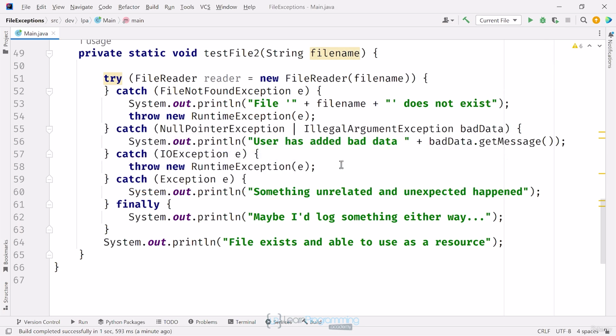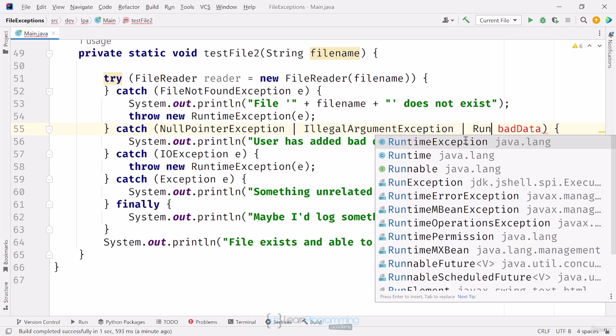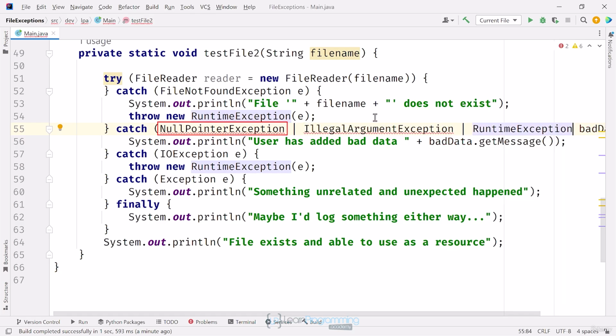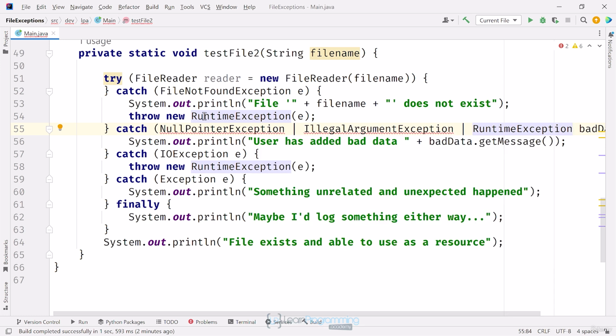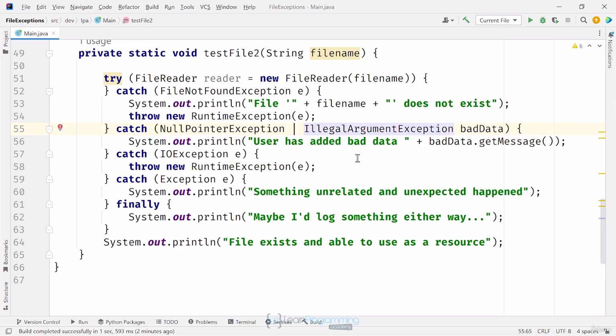You can't list exceptions in the multi-exception clause that are derivatives of the same class. Look what happens if I now add the more generic runtime exception to that clause. Hovering over the error in this statement, IntelliJ is telling me that types in a multi-catch must be disjoint. This means these types can't have direct relationships with one another. In this case, both null pointer exception and illegal argument exception are subclasses of runtime exception, which means they aren't disjoint. I'll revert that last change so the code compiles and runs as it did previously.